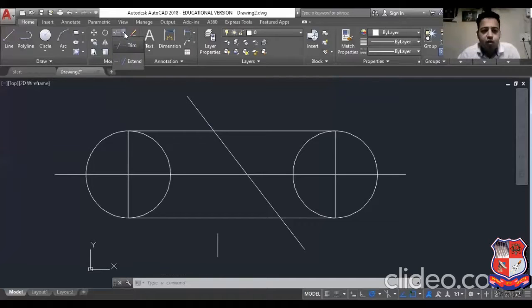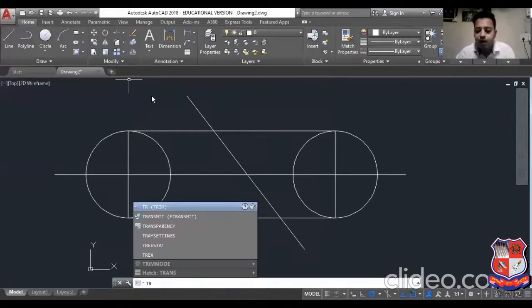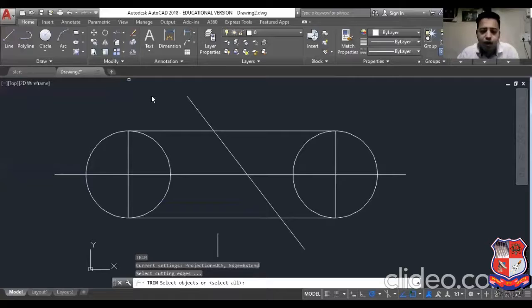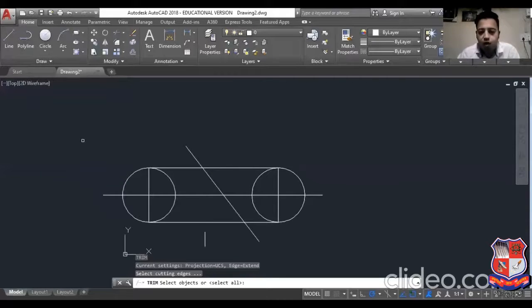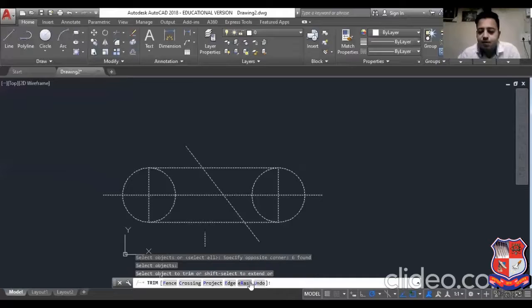First of all, go to trim over here, or you can say TR. The shortcut for trim is TR and enter. It will ask me to select objects or select all. Select objects means the ones in which you want to trim the entity. Now here I will select all objects and enter. So it shows me options, and I will show you some of them.